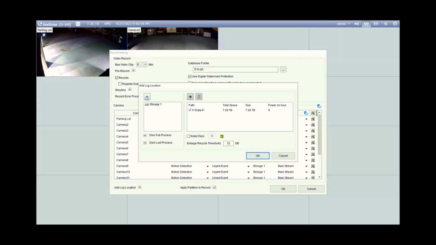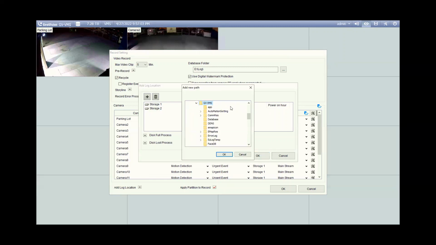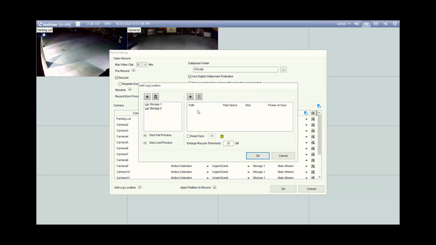So to create a storage path, you can just click the plus sign here. You'll see that it'll create the next number in line. And then over here above path, you can hit the plus, and you can just navigate within Windows and find the drive that you would like, hit OK, and then it would add a path. Now this particular machine that I have only has 1 hard drive, so I'm not going to add another one.